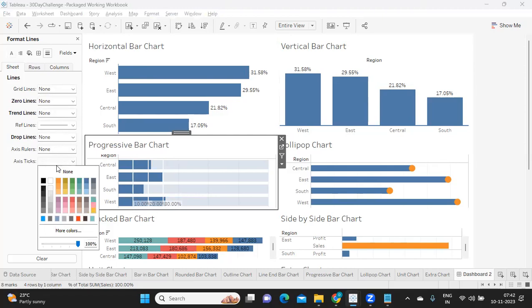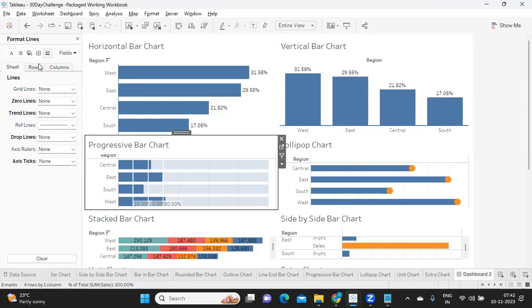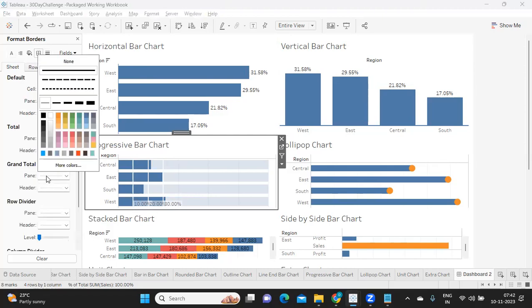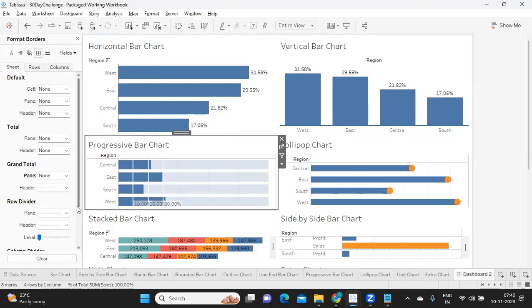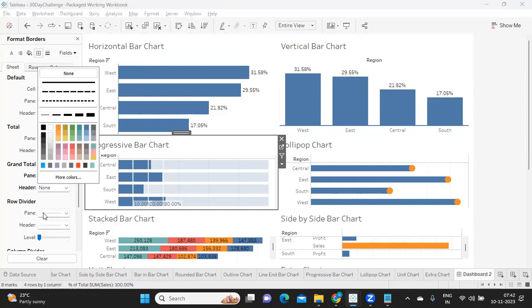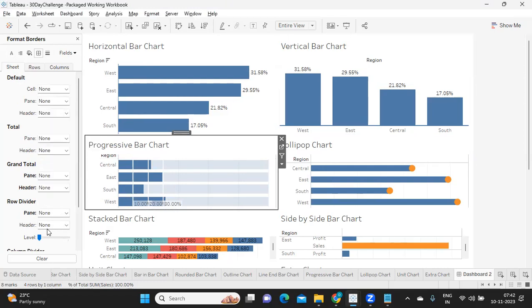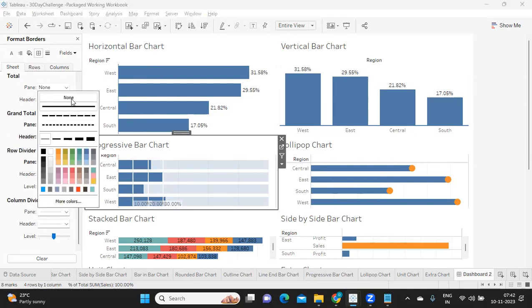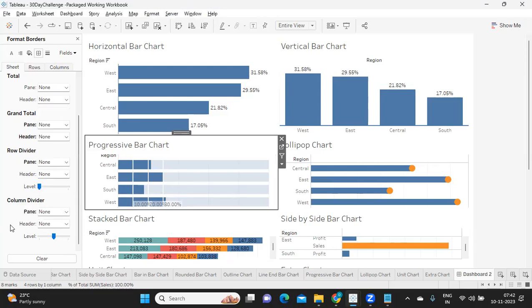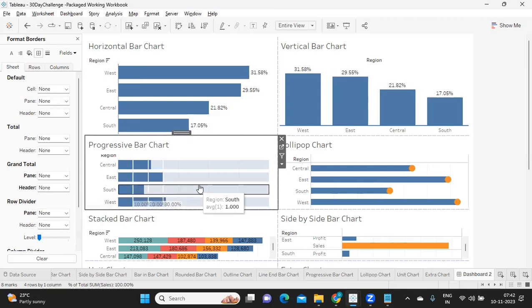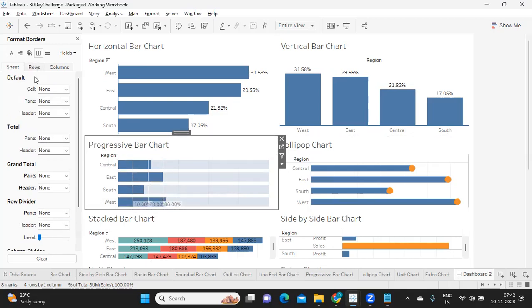Axis ticks also I don't need. Maybe it should be under border. So I'm just trying to remove everything here. Row divider I don't need. So I'm just trying to remove all of the borders here. Okay, now we cleaned up the majority. We have only one line here. I want to eliminate that.